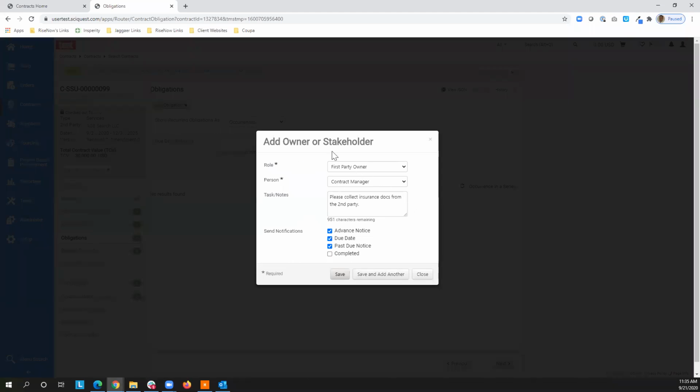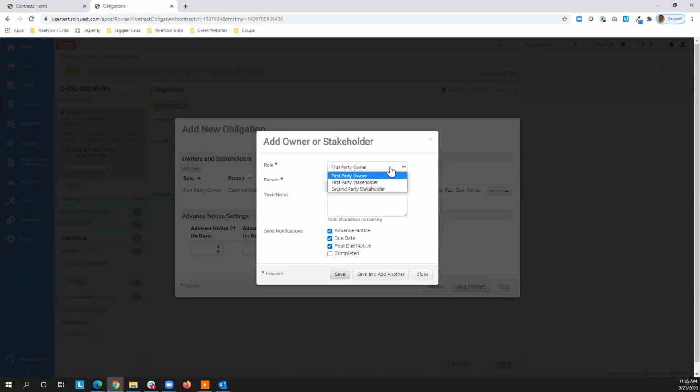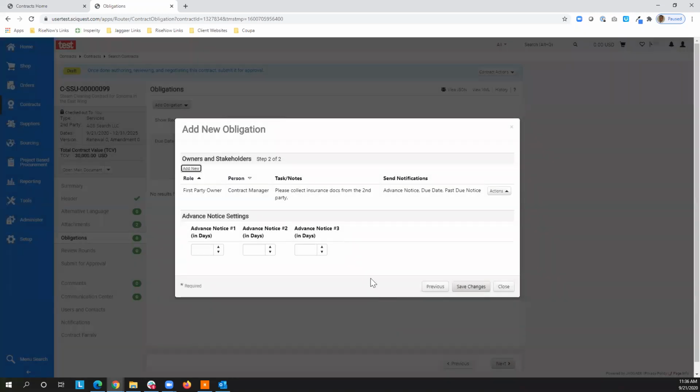And then we can just add one stakeholder, or we could add multiple stakeholders. So I can say save and add another, and I can add second party stakeholder, and I could designate their name, give them a task like okay, and then designate the notifications I want to send to them. But we'll go ahead and close that. And for now, we'll just add the contract manager as the person who's going to be notified about these obligations.